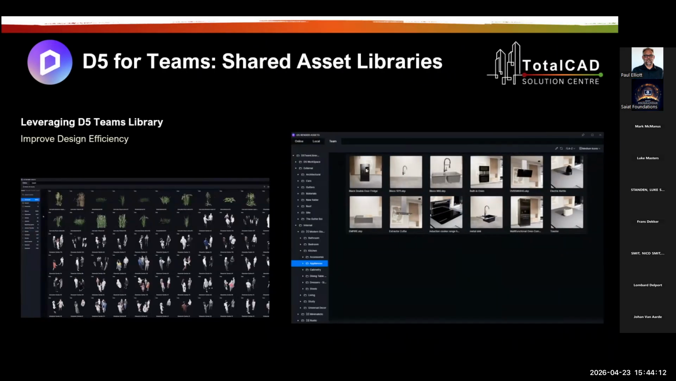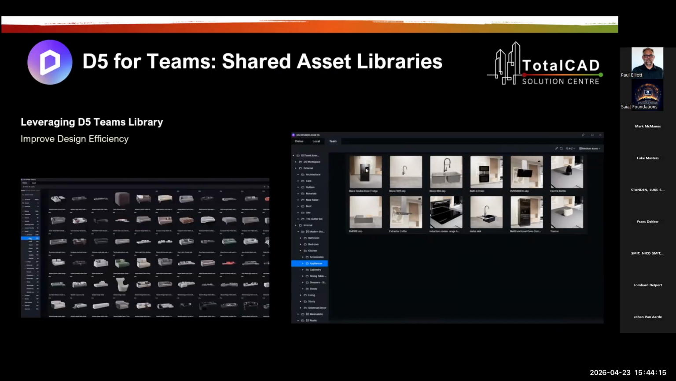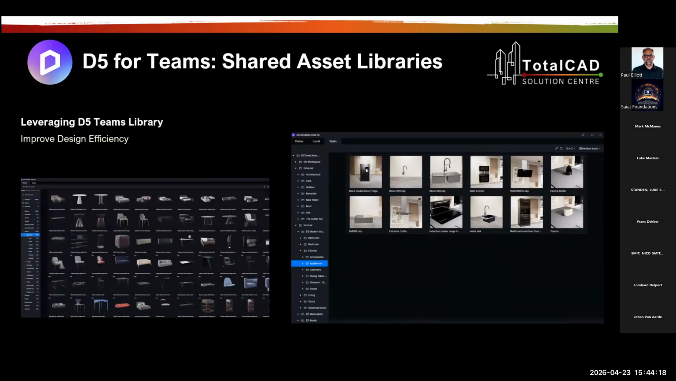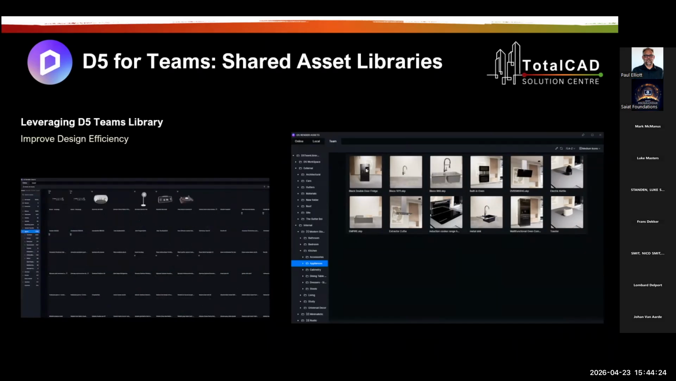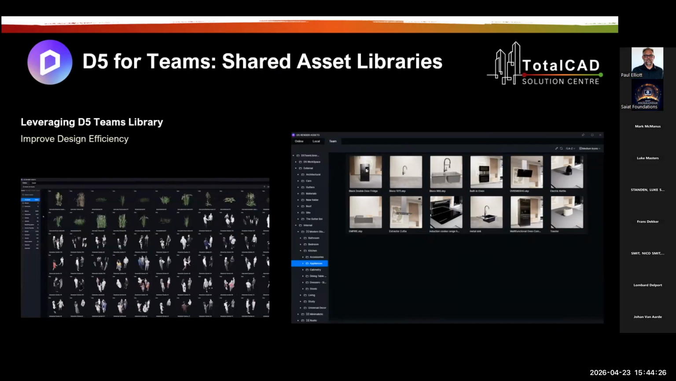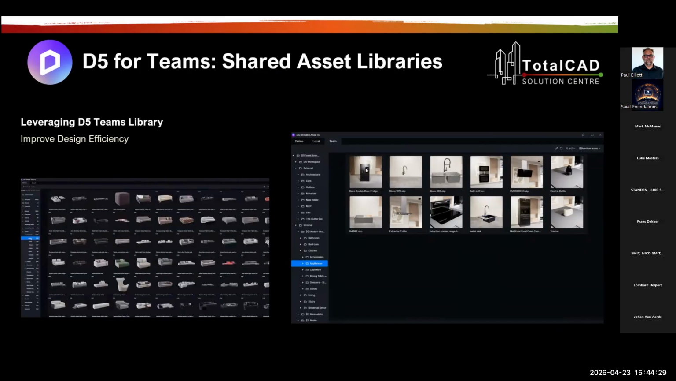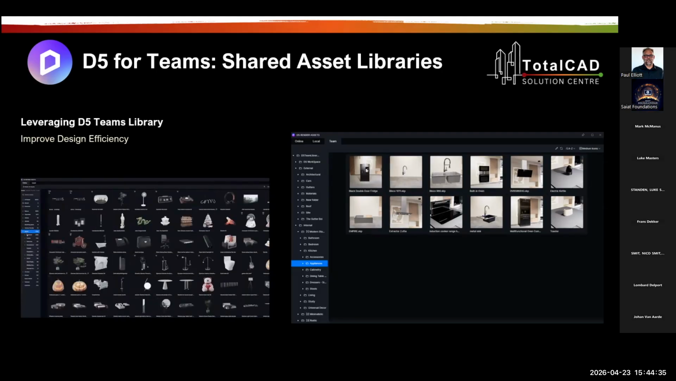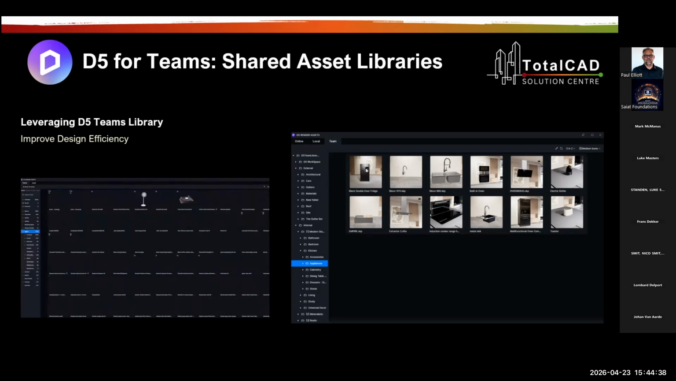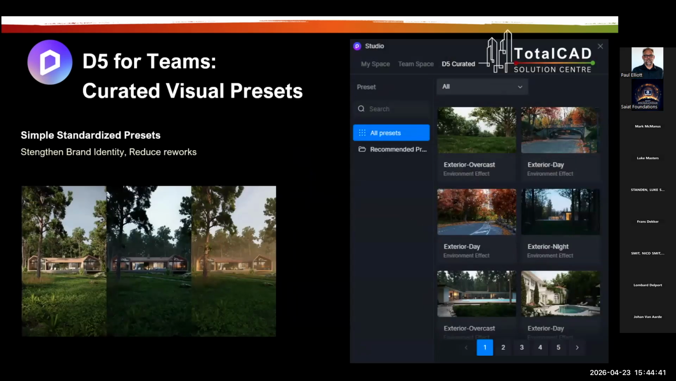D5 for Teams has a shared asset library, which is a secure shared space to store your resources for teams, projects, and company standards. It has a dedicated library for seamless asset sharing, and empowers design teams to create and employ their own materials with customized permissions and progressive accumulation of exclusive team assets. Right, firm curated visual presets. You can save and share render-ready presets to add the desired effects to your scene very quickly and efficiently.